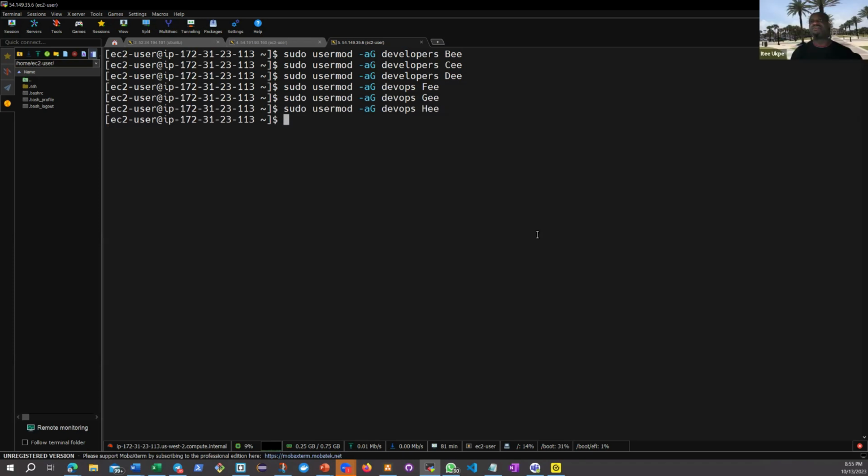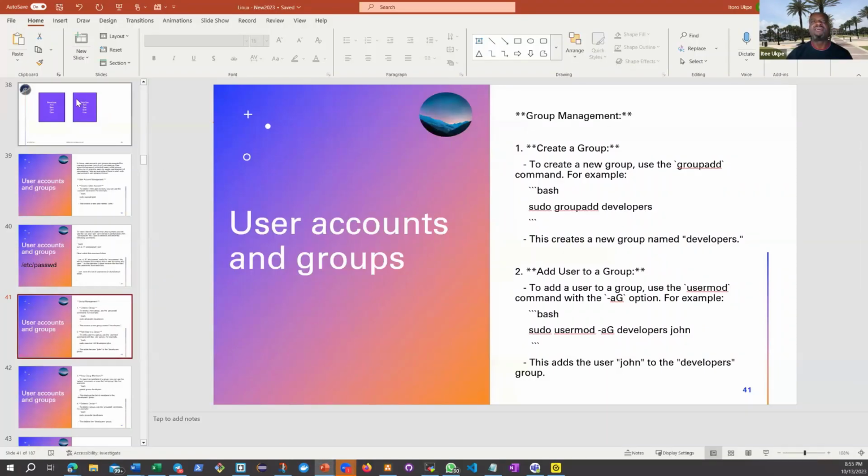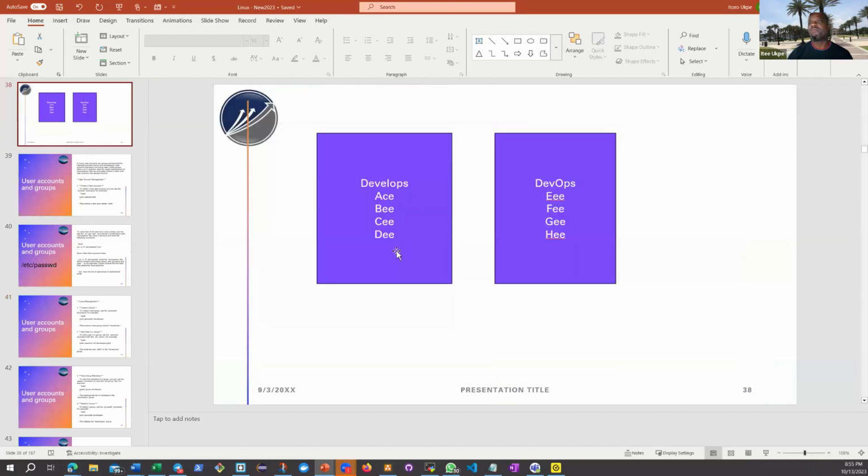All right. So what I've done is I've created the users, and I've created the groups, and I added all these users to this group. I create these users and I add all these users to this group. So that's what I've accomplished with that.